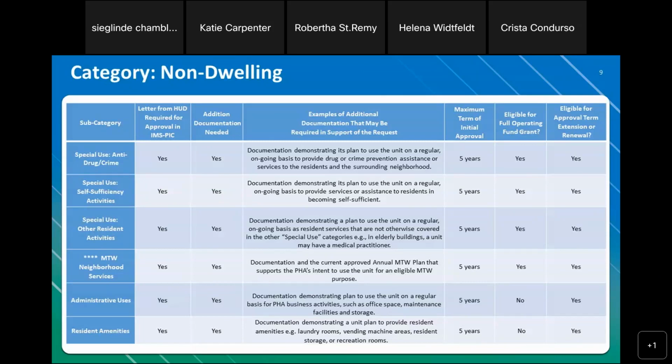The maximum terms, as you can see, are very long. They go up to 5 years. These are considered almost like permanent outfits, so to speak, or at least with a longer time horizon, and that's why 5 years. And there is the question of whether some of these units are subject to receipt of operating subsidy.